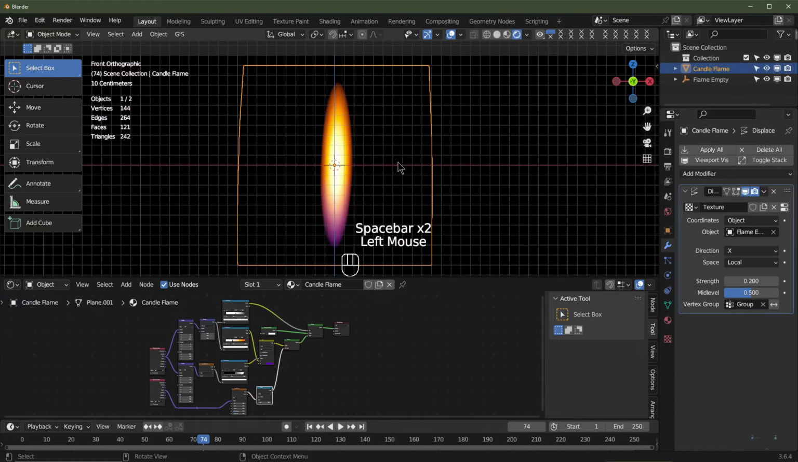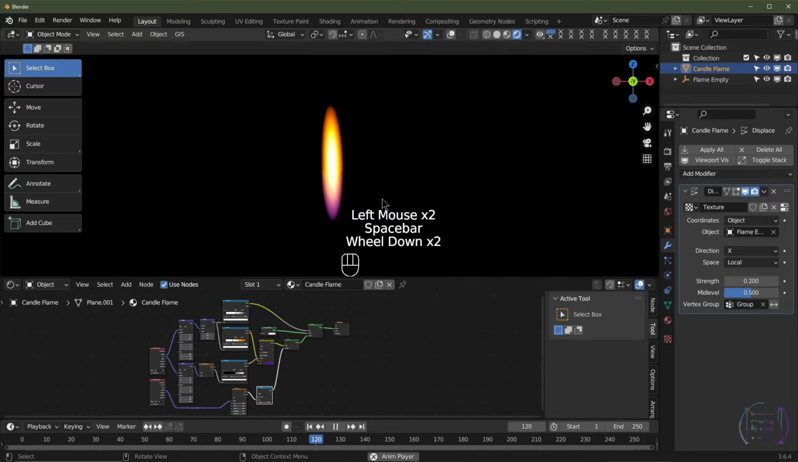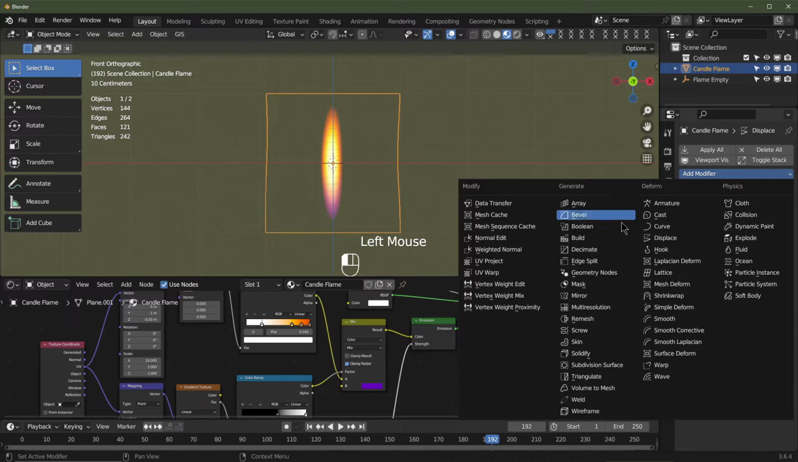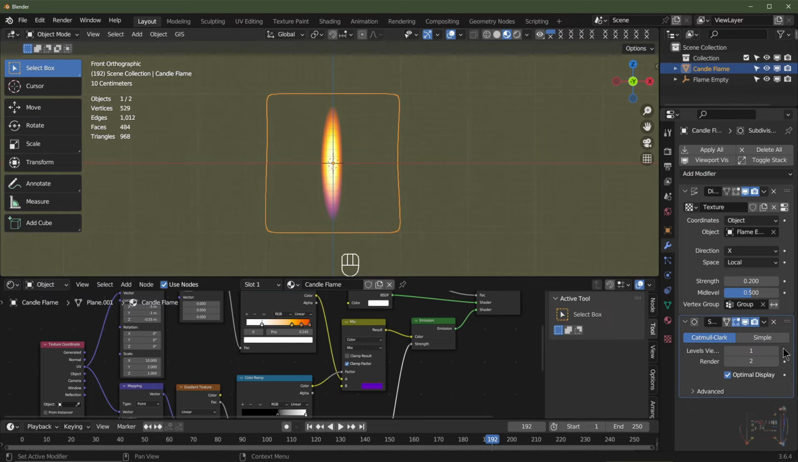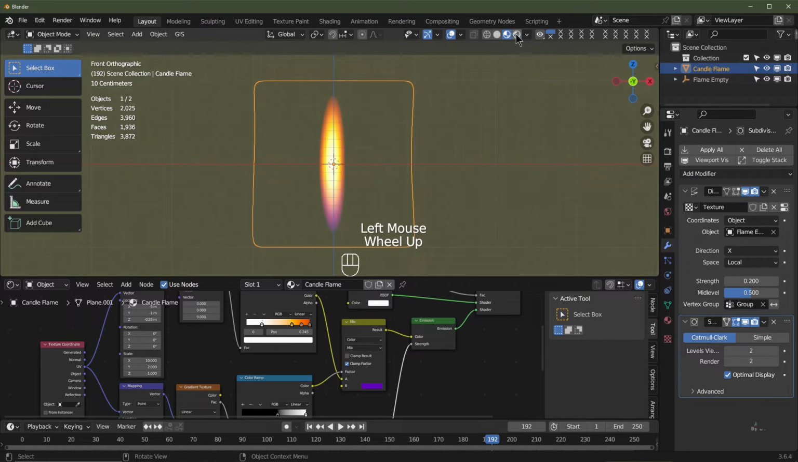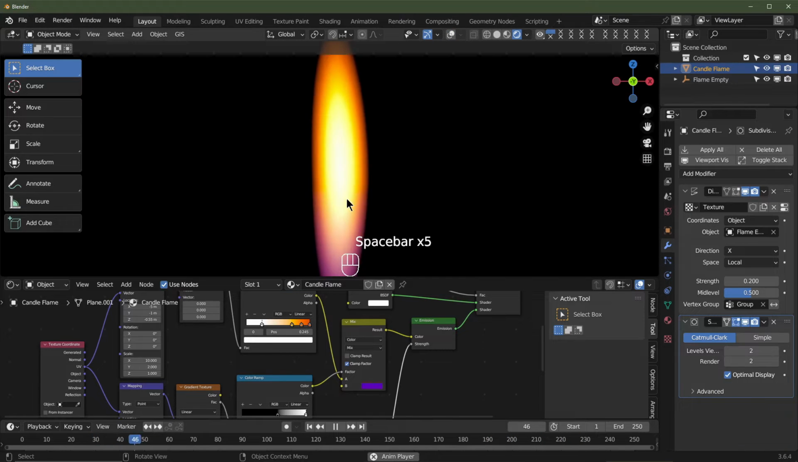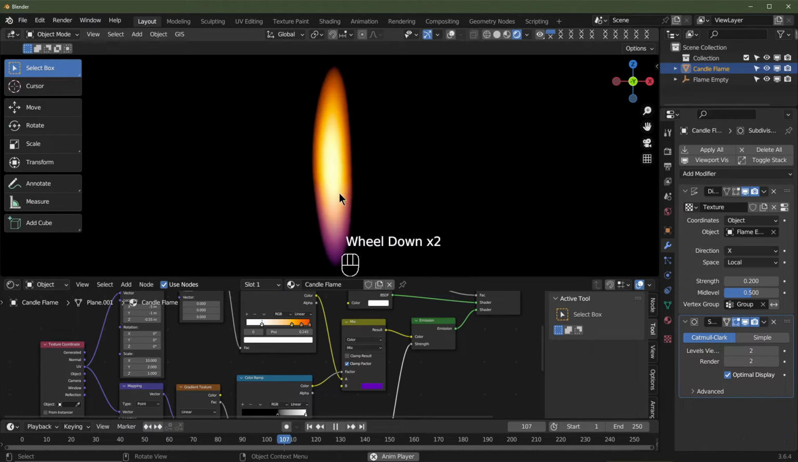If I go into rendered view, this is what we've got. Now to make it a bit smoother, add a subdivision surface on there. Subdivision surface, level 2, and then we shouldn't get any jittering or anything like that. It should be kind of smooth. It looks jittery on the playback preview, but when you render it out, that'll be smooth as butter.